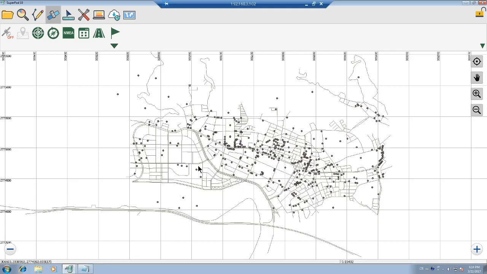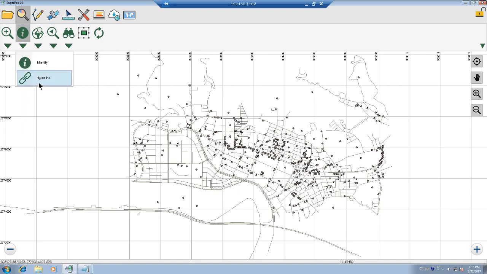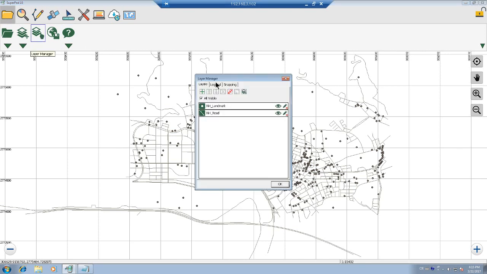Okay, let's move to SuperPad. Okay, here is SuperPad 10. Now imagine that we are going to survey the street tree, and we have some data that was created in SuperGIS Desktop, and all of the feature layers are added to SuperPad 10. SuperPad 10 allows users to identify the feature, and you can also set a hyperlink and jump to a certain view. And you can also use the manager to manage your layers.